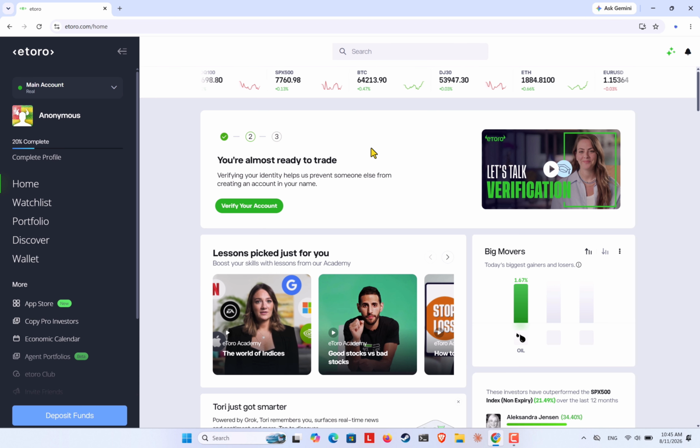Once the website opens, click Login if you already have an eToro account. Enter your login information to access your account. If you're new to eToro, click Sign Up or Create Account, then follow the instructions to register and verify your account.